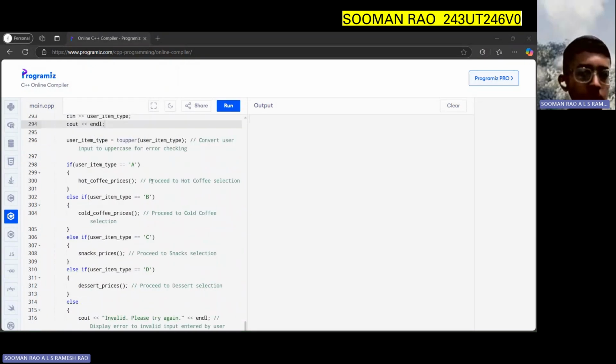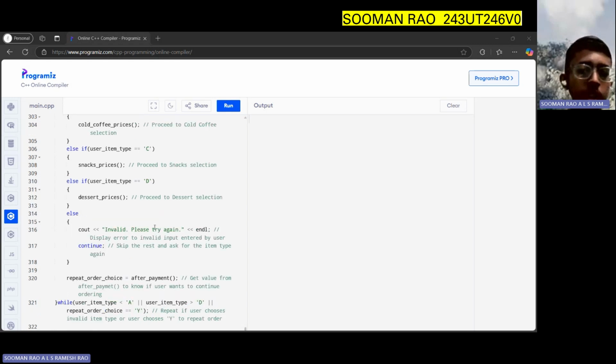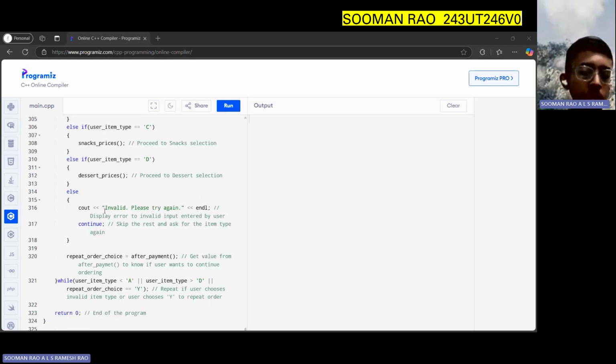If they type A, the selection will proceed to hot coffee selection. If the user types B, it will proceed to the cold coffee selection. For C, it will proceed to snack selection, and for D, it will proceed to dessert selection. Otherwise, for any invalid input other than A, B, C, D, it will print out invalid and please try again. So invalid input actually.